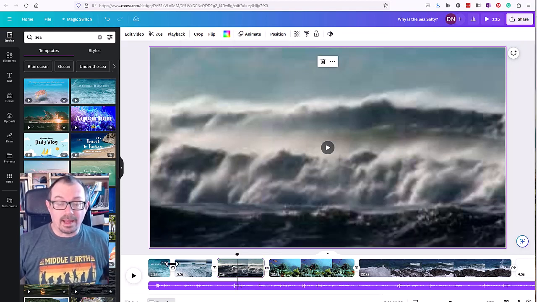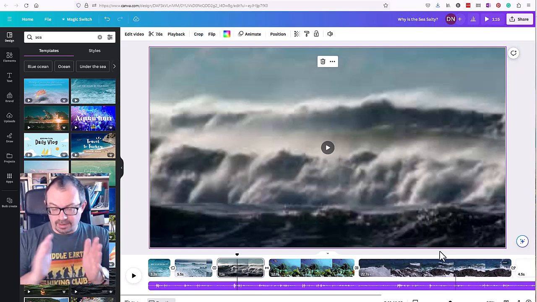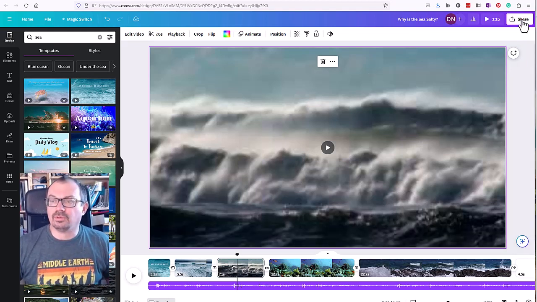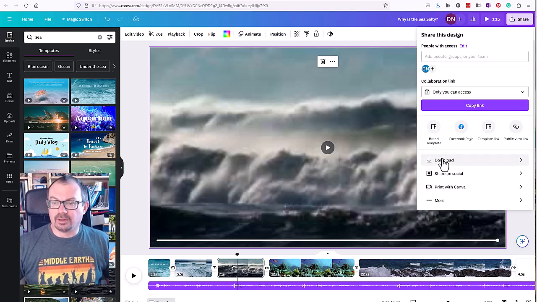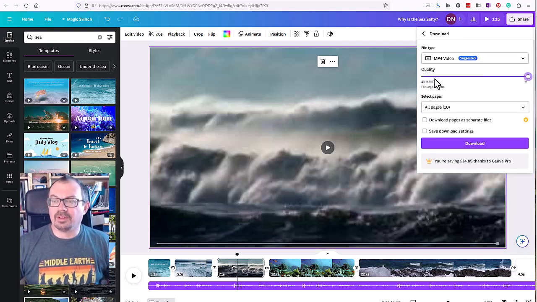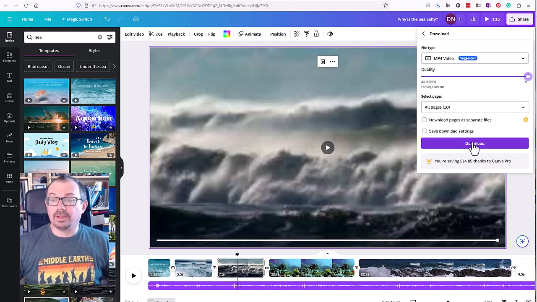When I'm happy with the video, I've played it back a number of times, I've adjusted the length of the videos to make sure they match where I'm talking, I've added any sound effects I want, then the last thing you need to do is to export the video ready to upload to YouTube. So I'm going to click on share, go down to download, MP4 video. I'm going to up the video quality to 4K, all pages, and then click on download. When I download it, it'll give me the option of saving that as an MP4 video to my computer. When it's on my computer, I can upload that to YouTube in the normal way.